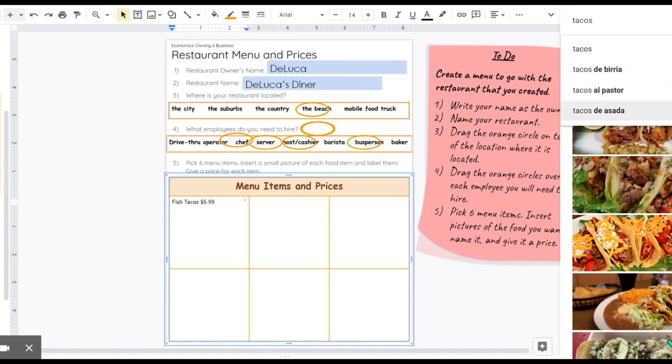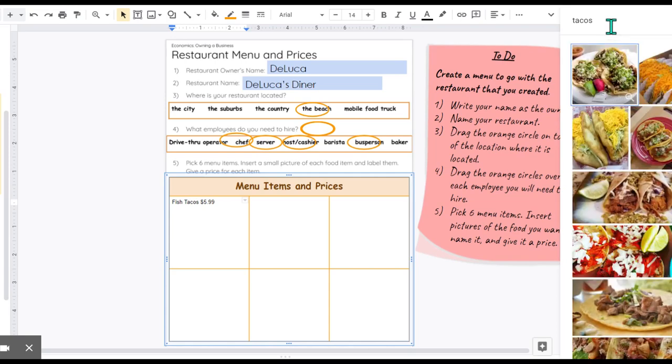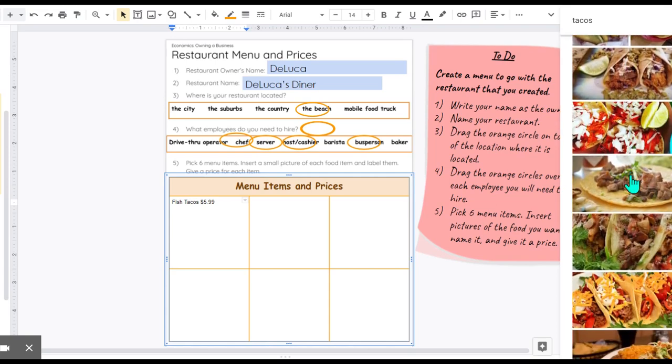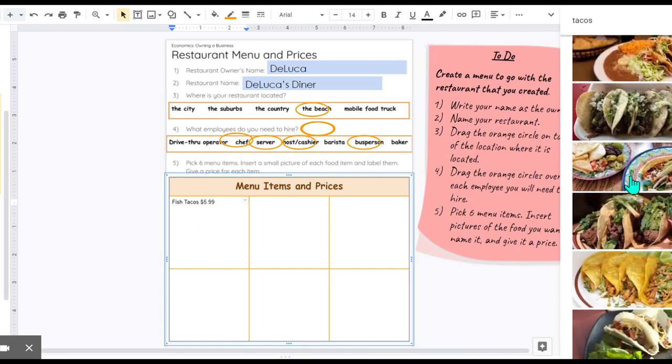And this box is going to come over here. So I already started looking for some tacos. So I'm just going to type in what I'm looking for. In this case, it's tacos. And I'm going to hit the enter button. Then I have all these delicious tacos to choose from.